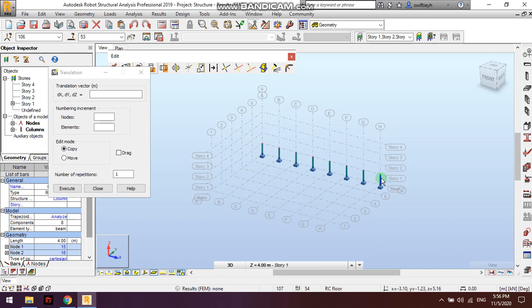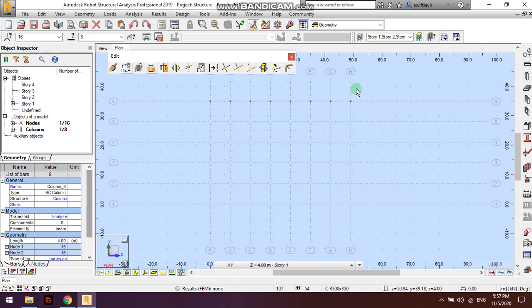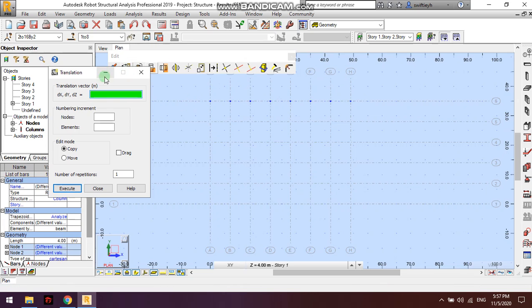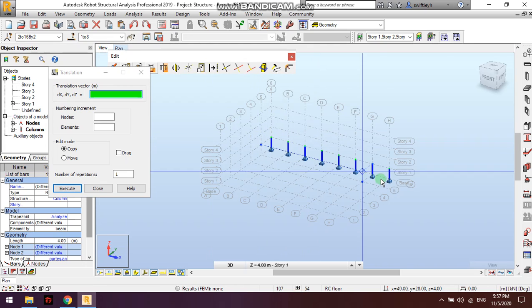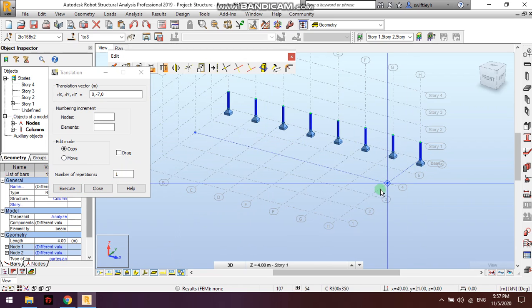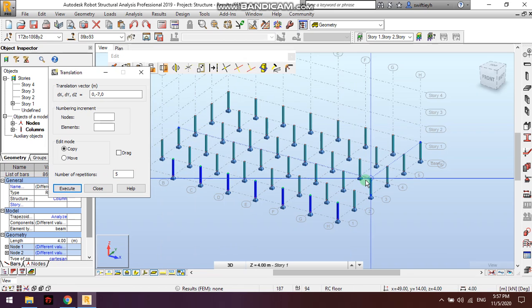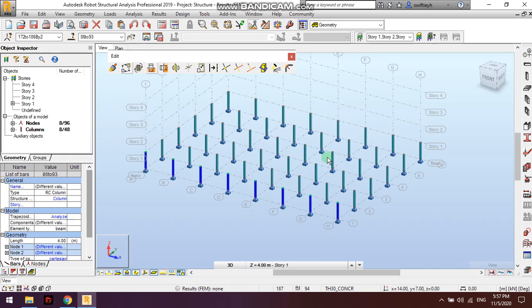I need to do a selection first. Okay, so do selection, then click move copy. Going to see clearly here. 0, negative 7, and 0. Copy move. Number of repetition. 1, 2, 3, 4, 5. Then click execute. Okay, this is how it looks like. Then you close the dialog box.